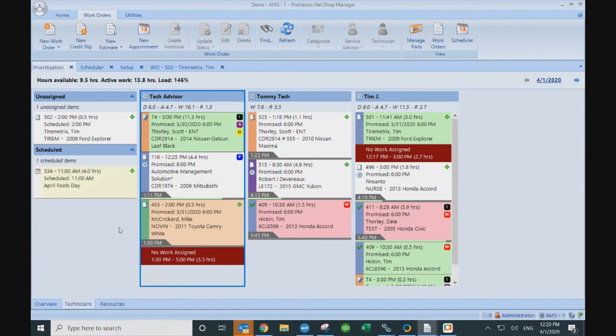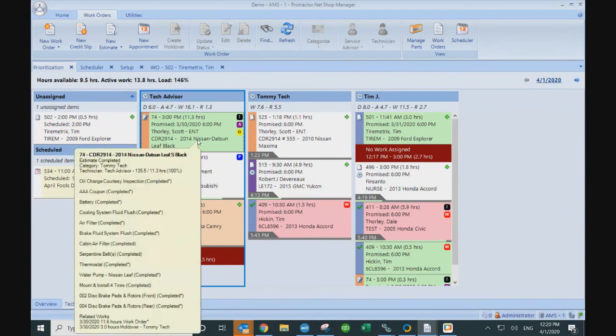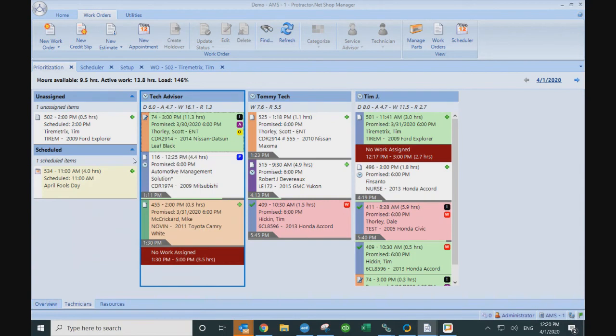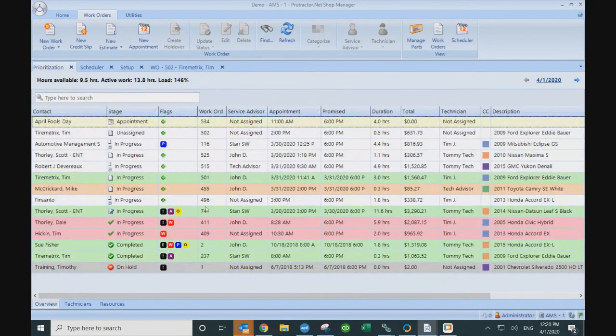So why is this green box on the screen? Well, it's because even though the technician completed the work, or all these jobs are done, nobody moved this ticket into the stage of completed work. So I'm going to show you a couple different places where you see that. So this is work order 74. If I go to my overview screen, I see work order 74. You'll notice it's still in the stage of in progress.